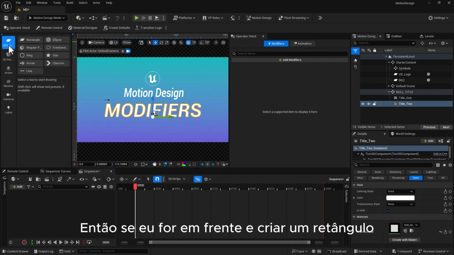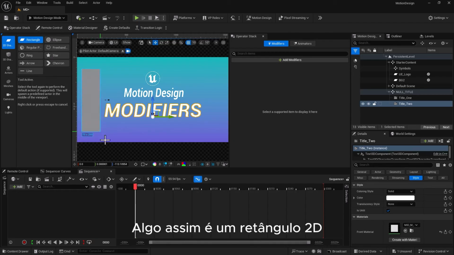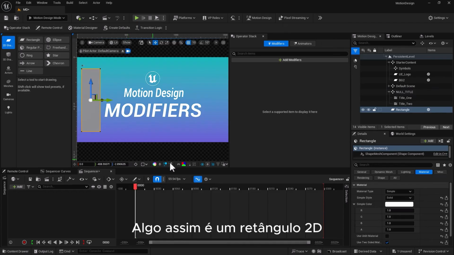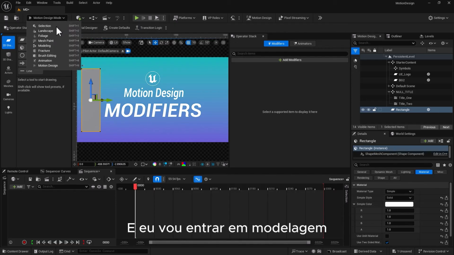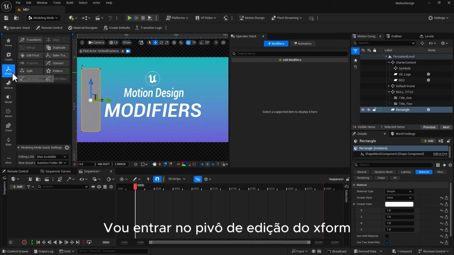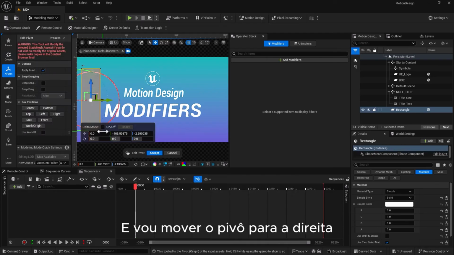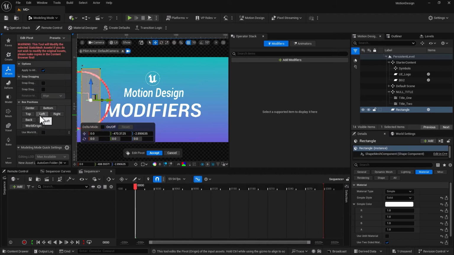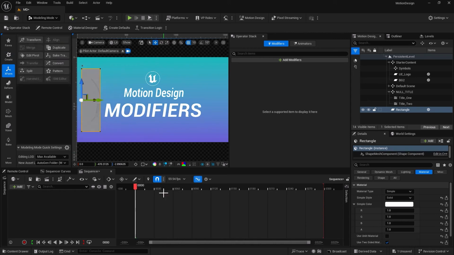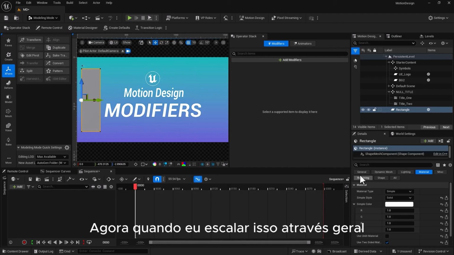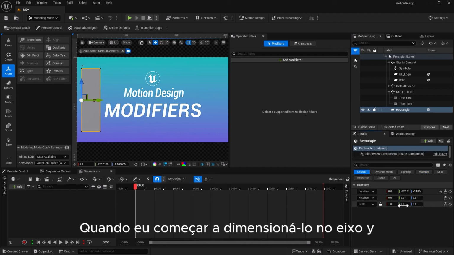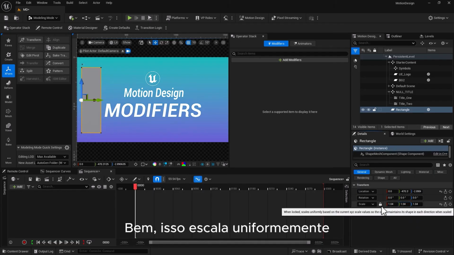So if I go ahead and create a rectangle, something like this, it's a 2D rectangle and it really doesn't matter what color you give to this. And I'm going to go into modeling, I'm going to go into Xform, edit pivot, and I'm going to move the pivot to the right or perhaps left. Now, when I scale this through general, when I start scaling it in the y-axis, well, this scales it uniformly.